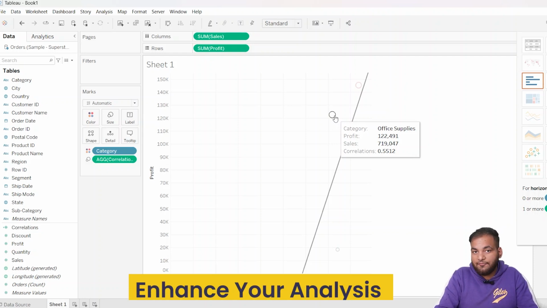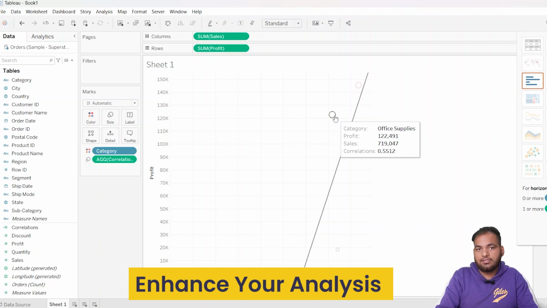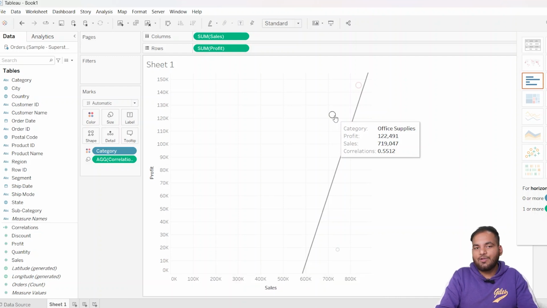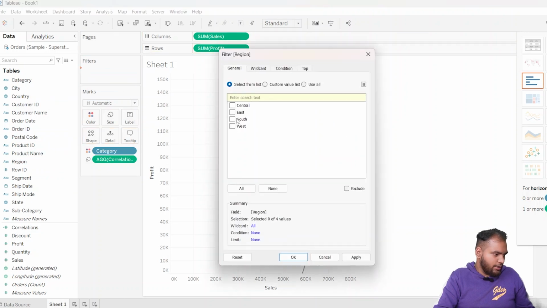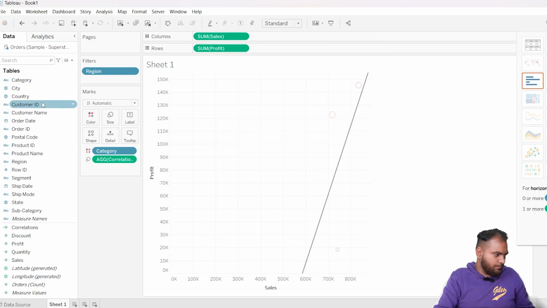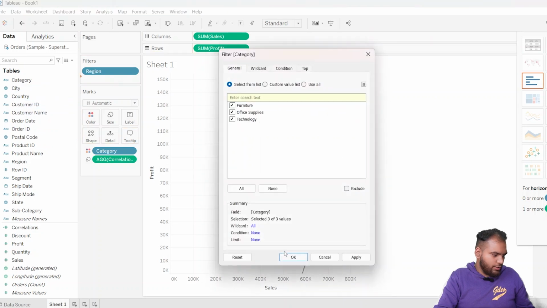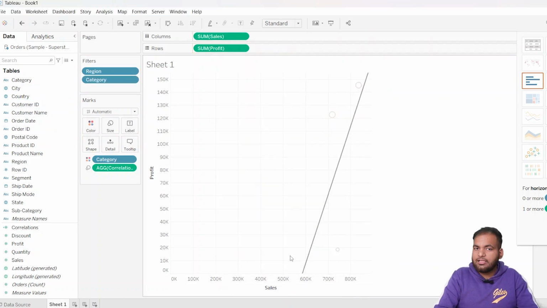Now, our step 5 is to enhance our analysis. Finally, let's make this visualization even more insightful by adding a few enhancements here. We need to drag our region and category to the filter shelf. I'll take my region to the filter and select all, and okay. And I take my category to the filter. Okay.